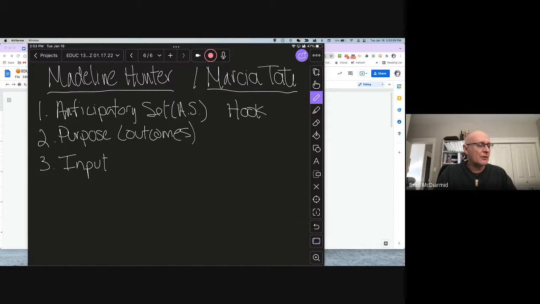Purpose and outcomes is really just that stuff that comes from the government that says, by the end of the lesson, students will know what? So that's the purpose and outcomes portion. Input is any terms, phrases, and I'm going to throw in the word equations in there, that they need to know.